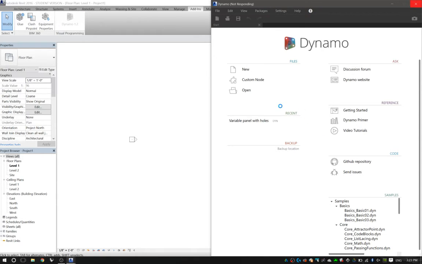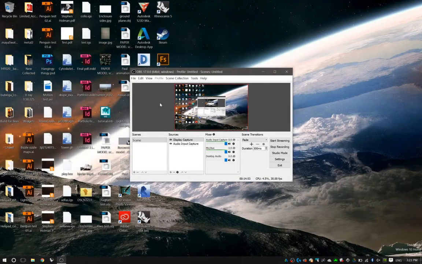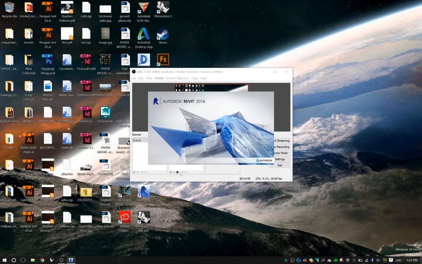Oh, Dynamo seems to have crashed, so that's not inconsistent with my expectations about showing computer things. Let's try that whole process again.